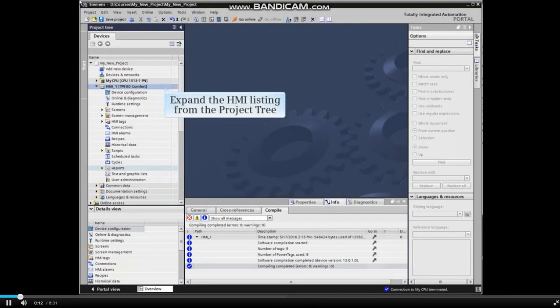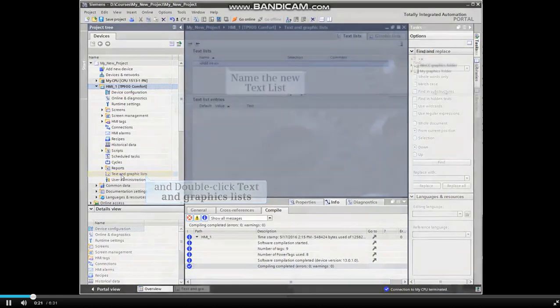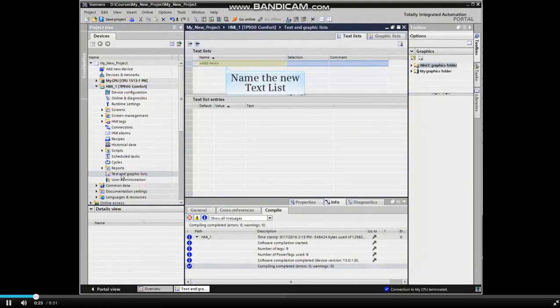From the TIA Portal Project view, expand the HMI element listing from the project tree and double-click Text and Graphic Lists. In the Text and Graphics List working window, select the Text List tab and add a new text list by giving it a name.